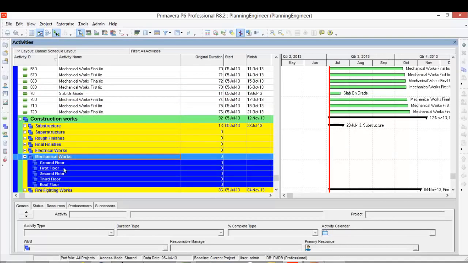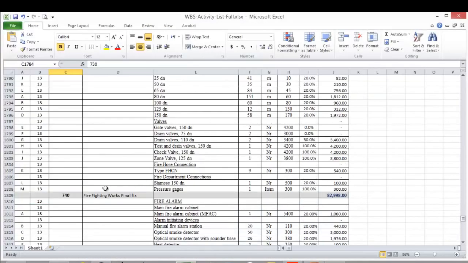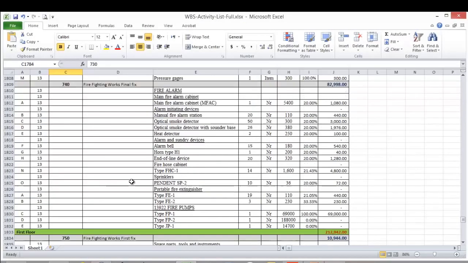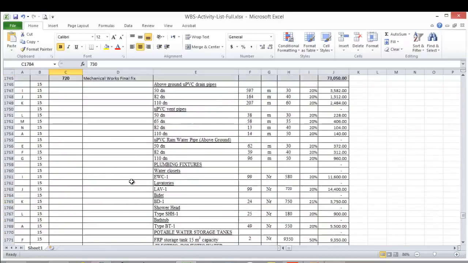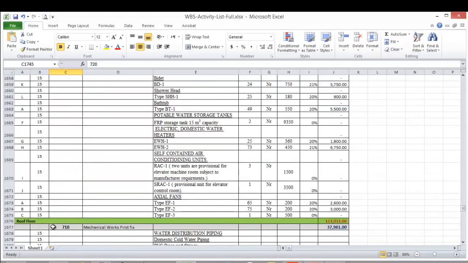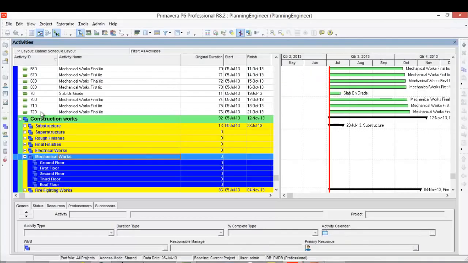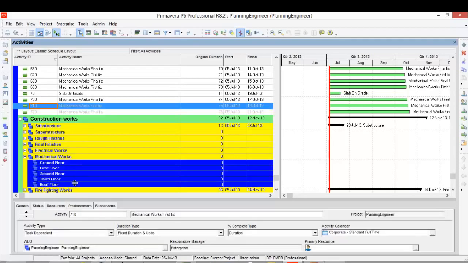We'll go to mechanical work. So the mechanical work 720 and 710. This should be for the roof. Let's check 700 for the mechanical work. 720 and 710 is for roof, and so on up. Okay, so this is 20 and 10. I'll cut, I'll paste in the roof.